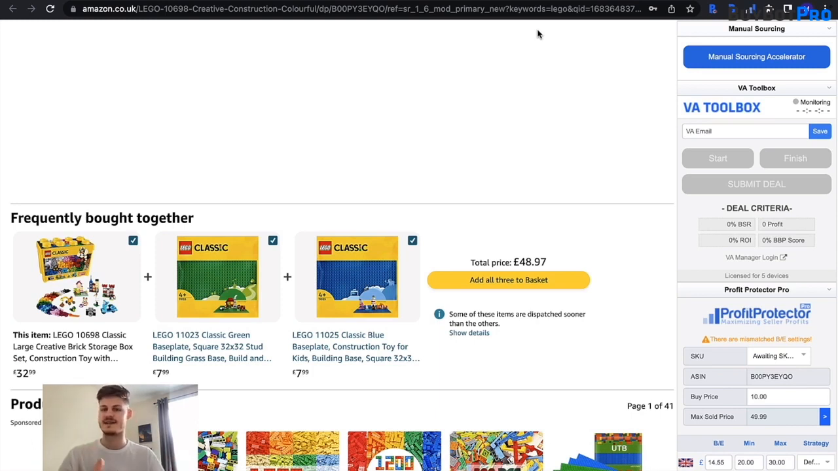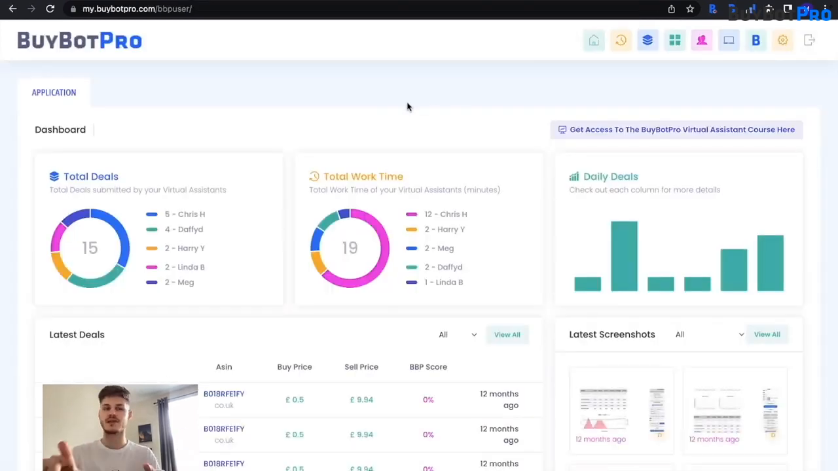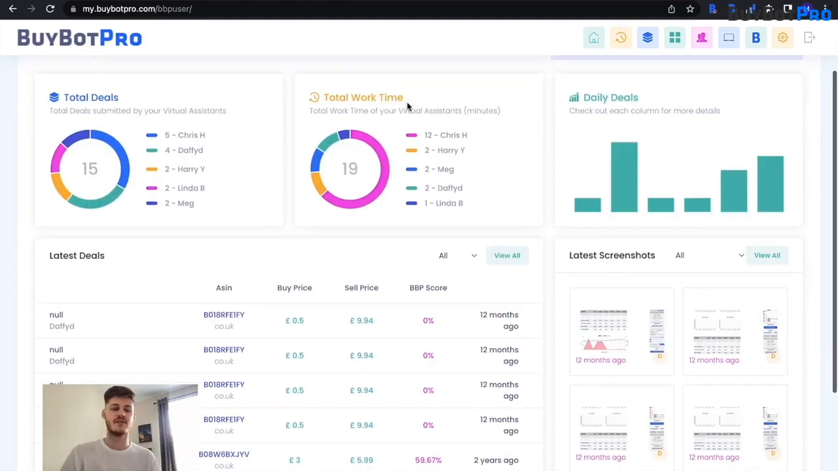So to access this, you need to scroll down to the VA toolbox and click on VA manager login. Now this will take you through to this section here. When you log into this for the first time, you need to make sure that you are using an email and password that only you know. Only you should have access to this section as the subscription holder. None of your VAs should be able to get into this. So right away, you have the dashboard section, so you get an overview of what is going on.